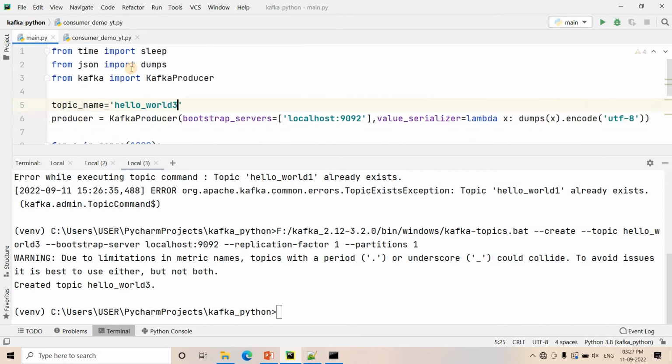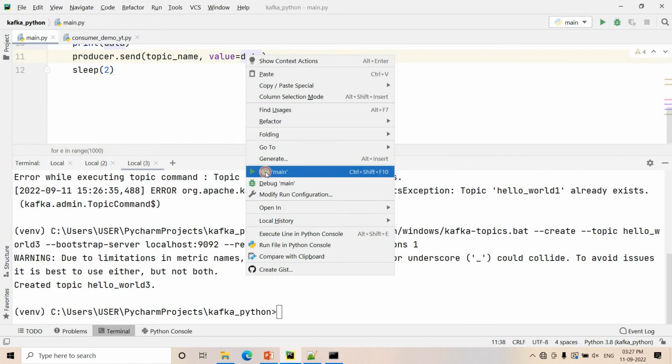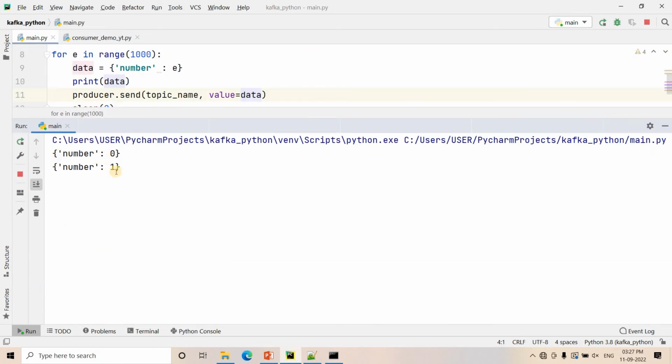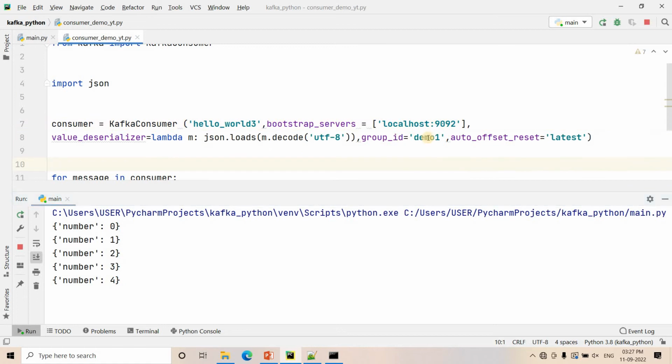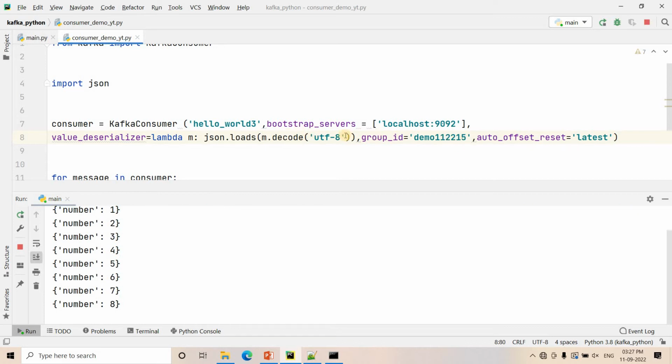I will save that, and here I will start my producer. I will run main. Here you can see it published number 0, number 1, like that; the producer has started producing the messages. Now I will start my consumer. Within this particular group, I can give some group name arbitrarily, maybe demo112215 or something.